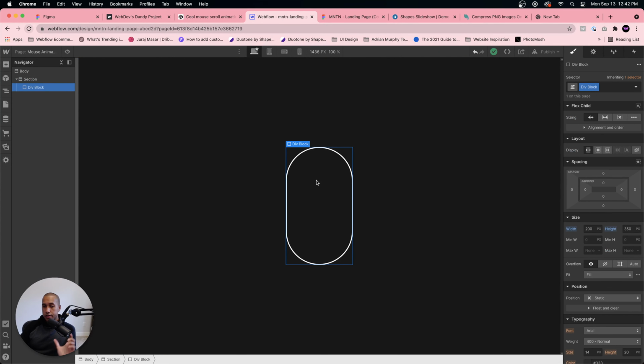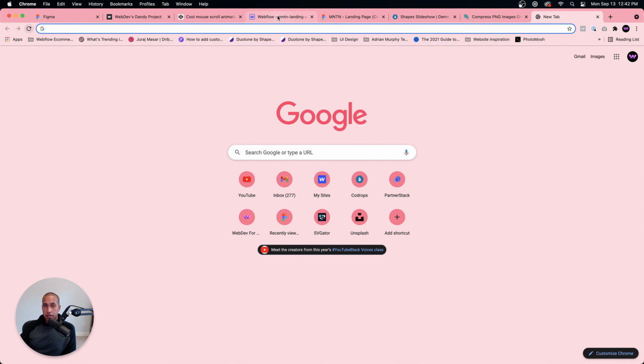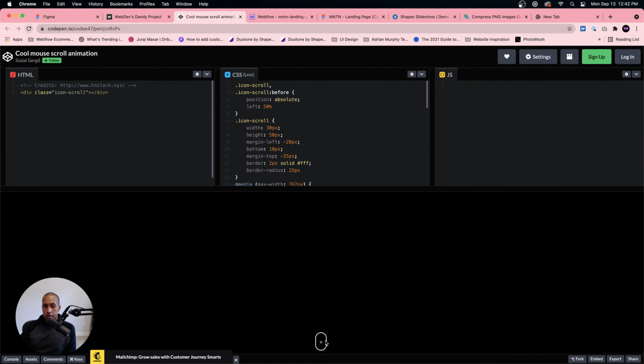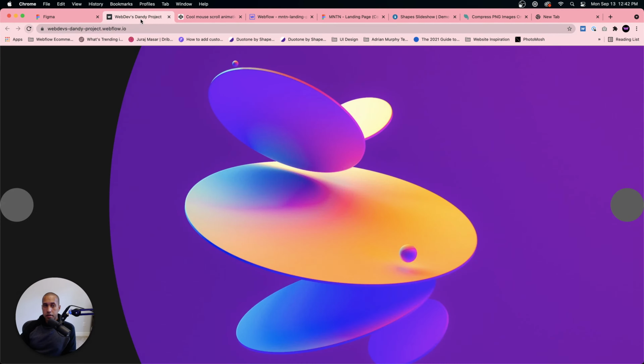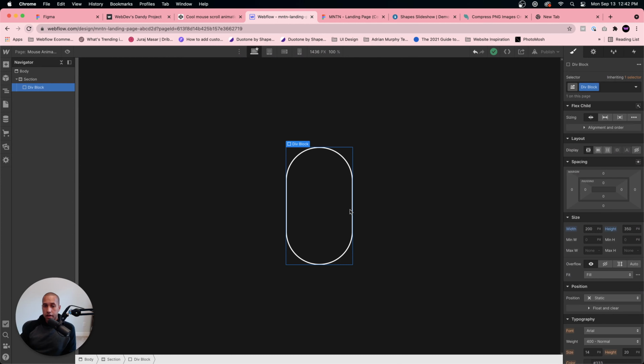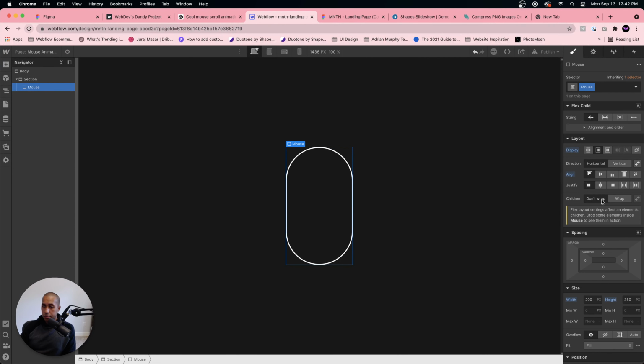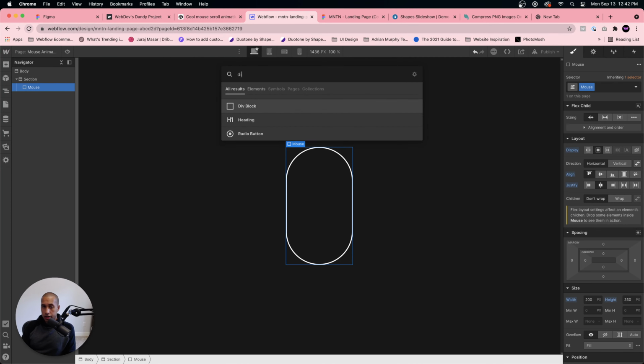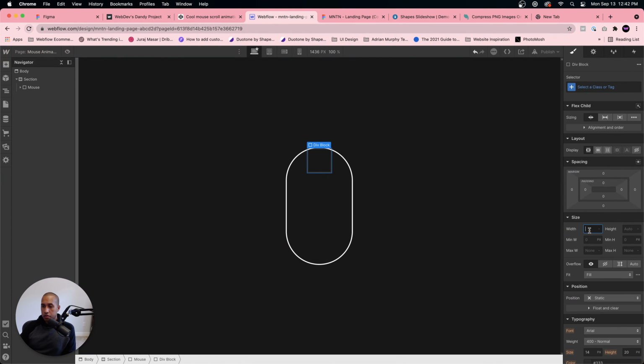So yeah, in here, all we have to do is add that dot. So let's see where the dot starts. The dot starts at the top. So basically, back in here, I'll call this mouse. And then for this mouse, we'll set a flex setting of top and center. And then we'll add a dot in here. So here, I'll add a div block, and we'll make this the circle.